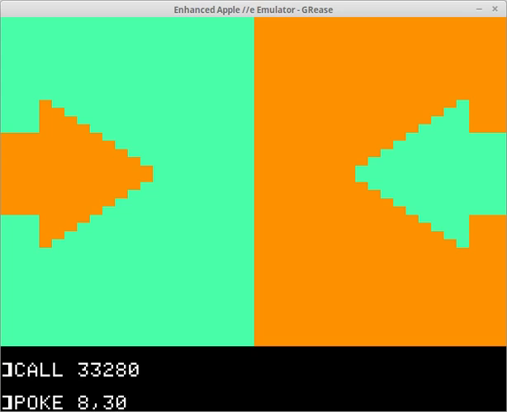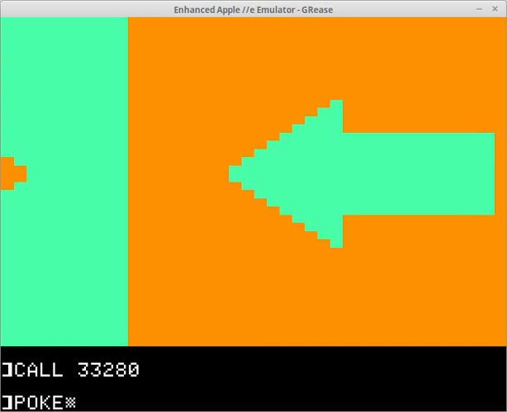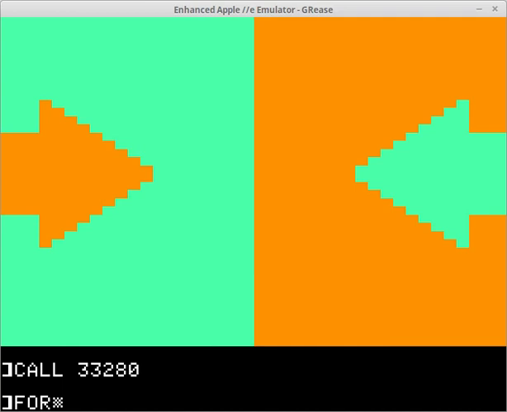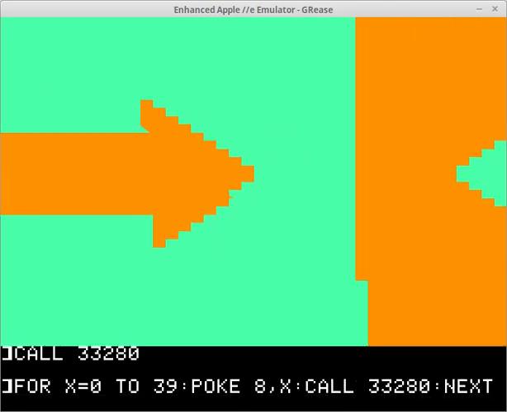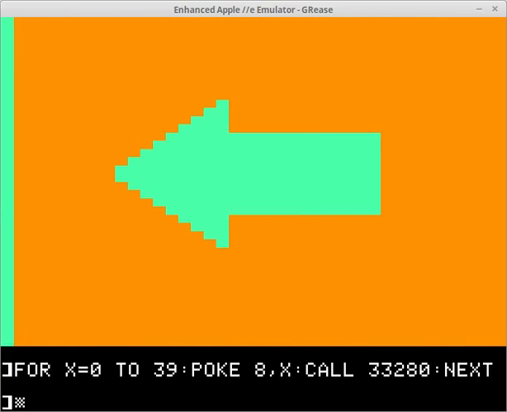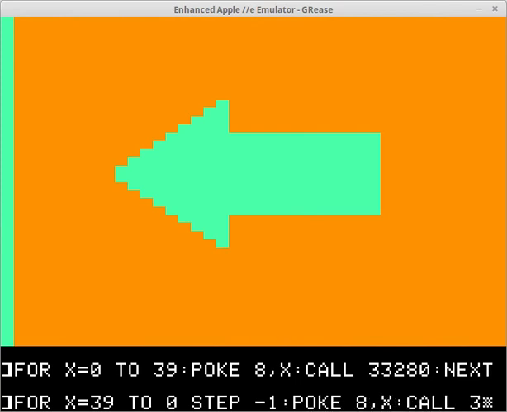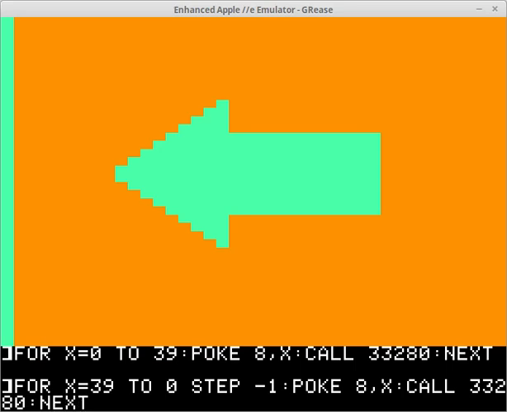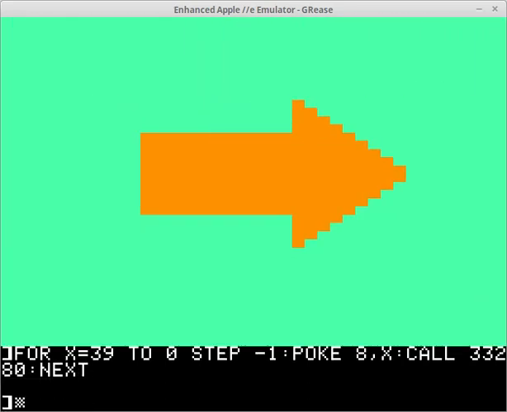And so we can scroll further, call the library to affect that, and of course we can also go backwards. Let's put this in a loop to show how this would look. We'll poke 8 with the variable there, call our library, and there you have it. And then we can go in reverse, poke 8 with the offset, call our library, and there we go, scrolling in the other direction.